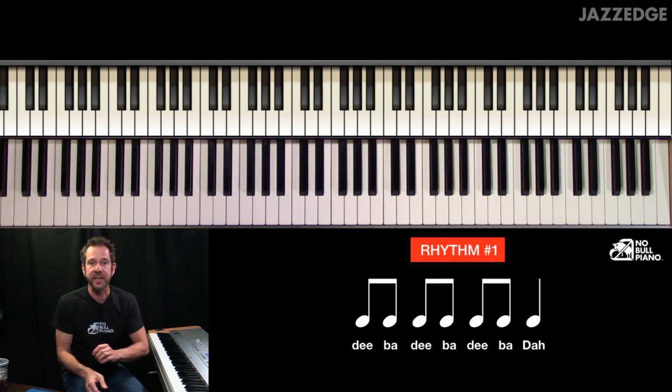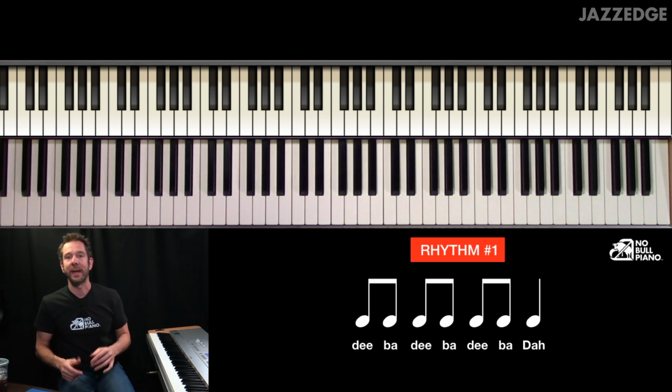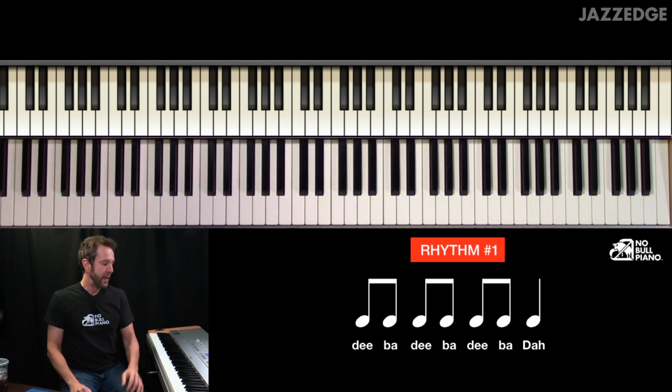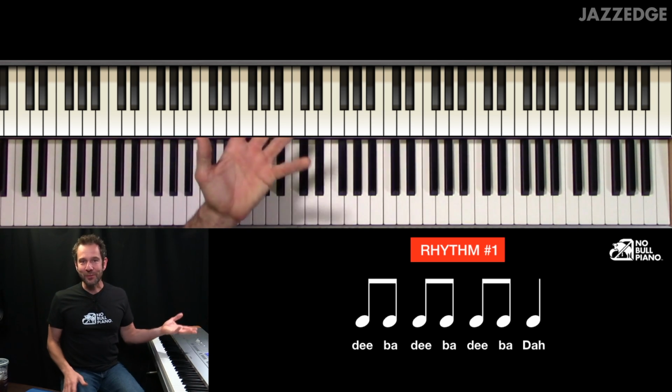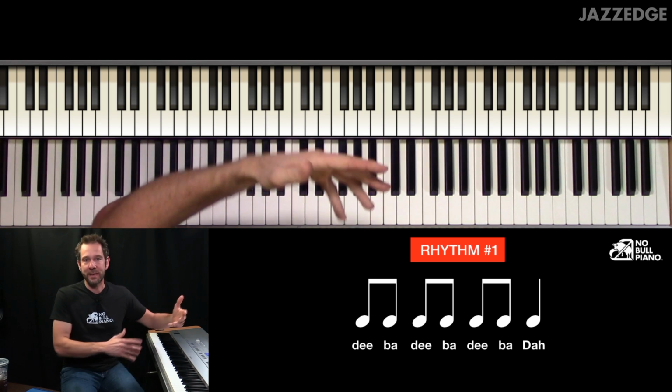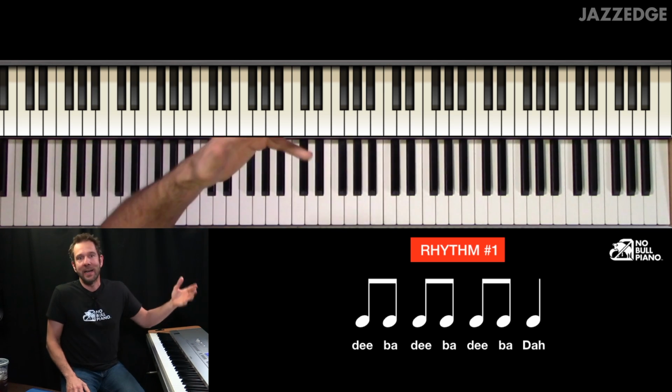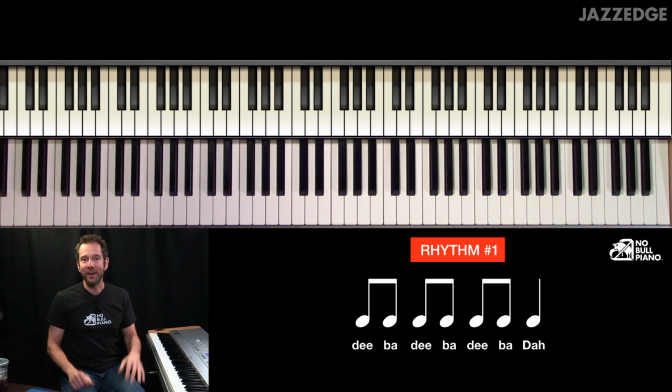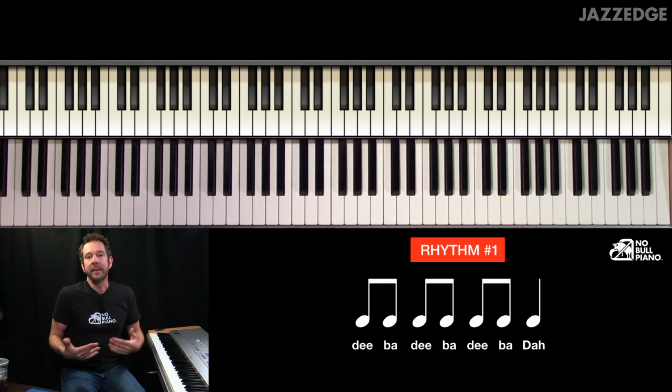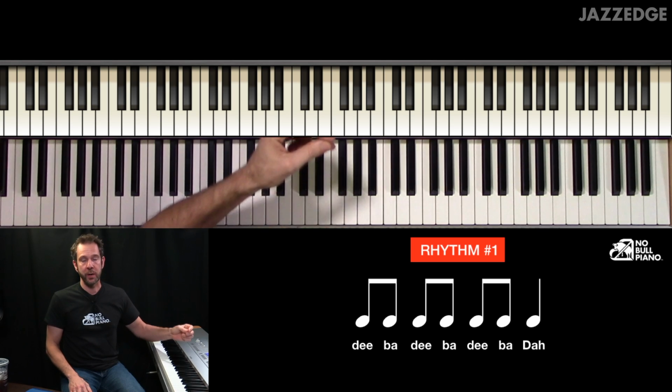It's part of my Jazz Kids program, homeschool piano, and also part of the JAZZEDGE program. So you don't have to use these nonsense words. You could say la la la la la la blah. It's like whatever works for you. These, though, I find work really well, especially for straight or swung rhythms.